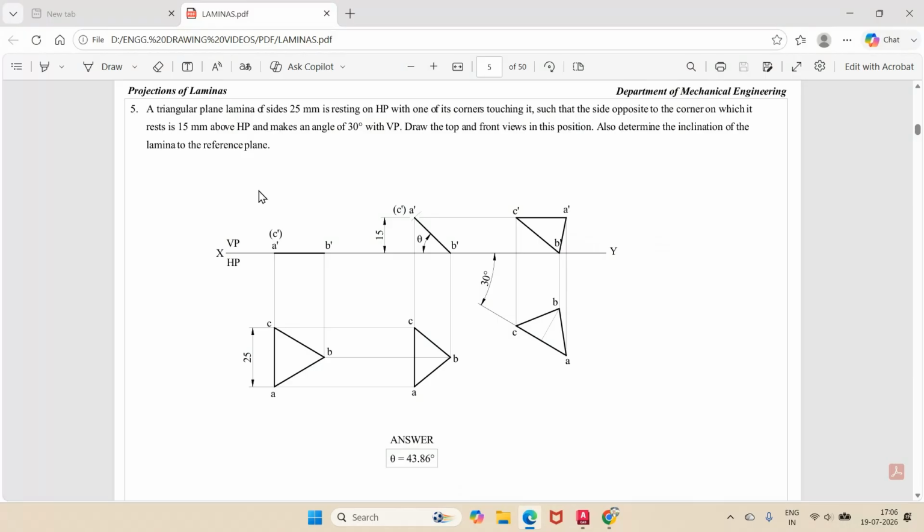A triangular plane lamina of sides 25 mm is resting on HP with one of its corners touching it, such that the side opposite to the corner on which it rests is 15 mm above HP and makes an angle of 30 degree with VP. Draw the top and front views in this position. Also, determine the inclination of the lamina to the reference plane.